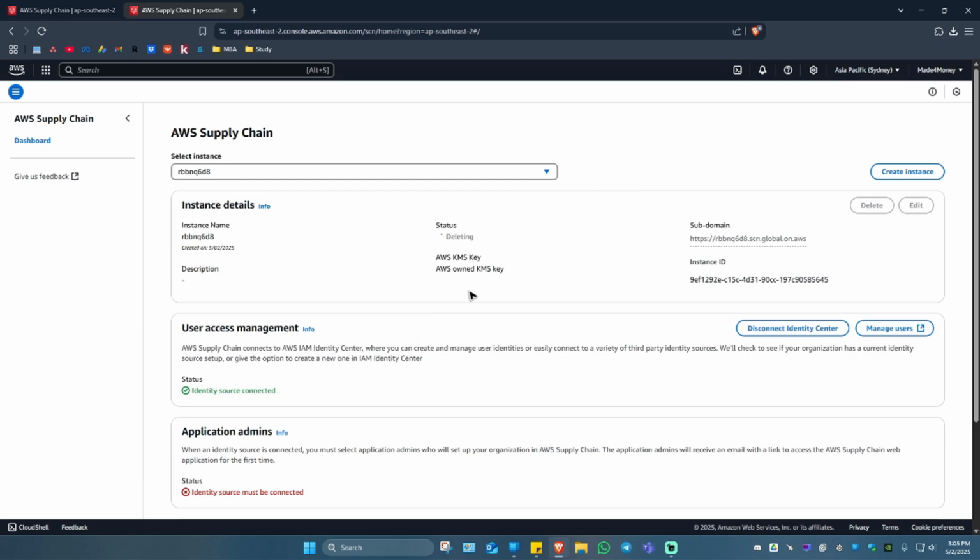It may take some time and it may seem stuck. Just wait for it and it will eventually delete itself.